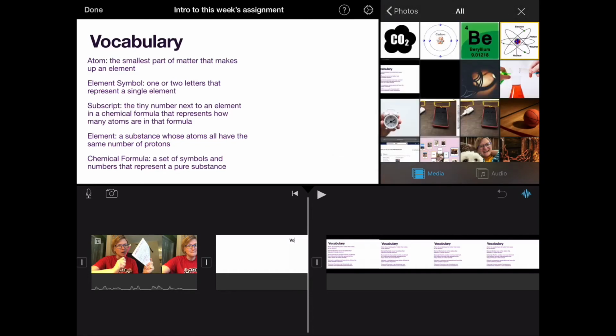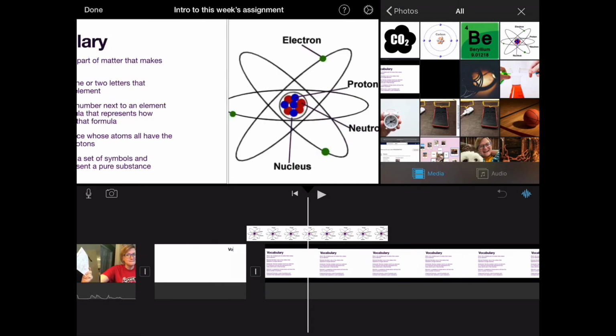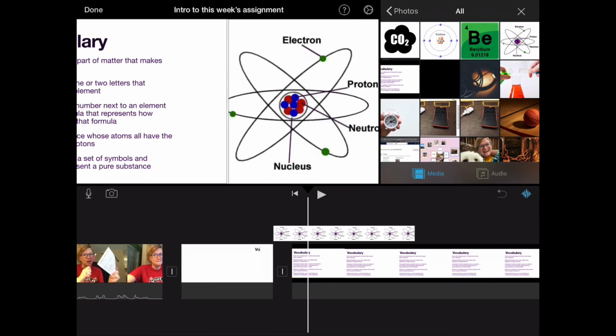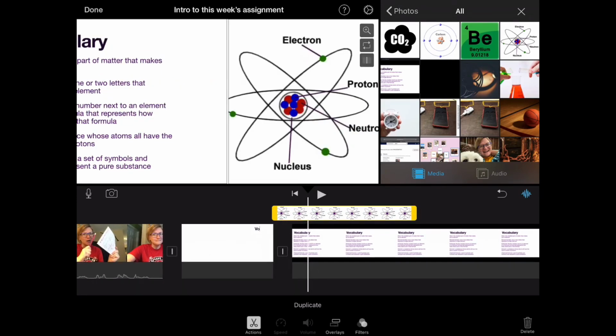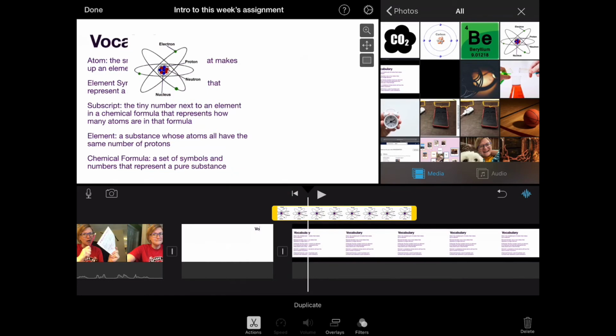I think I want to try split screen for this. Well, let's see how it looks. I really don't like how that cuts everything off. You'll see that you can select the overlay as a separate clip. There's an overlay option in the menu, and you can change the option that you originally put. I decided to go with picture-in-picture.